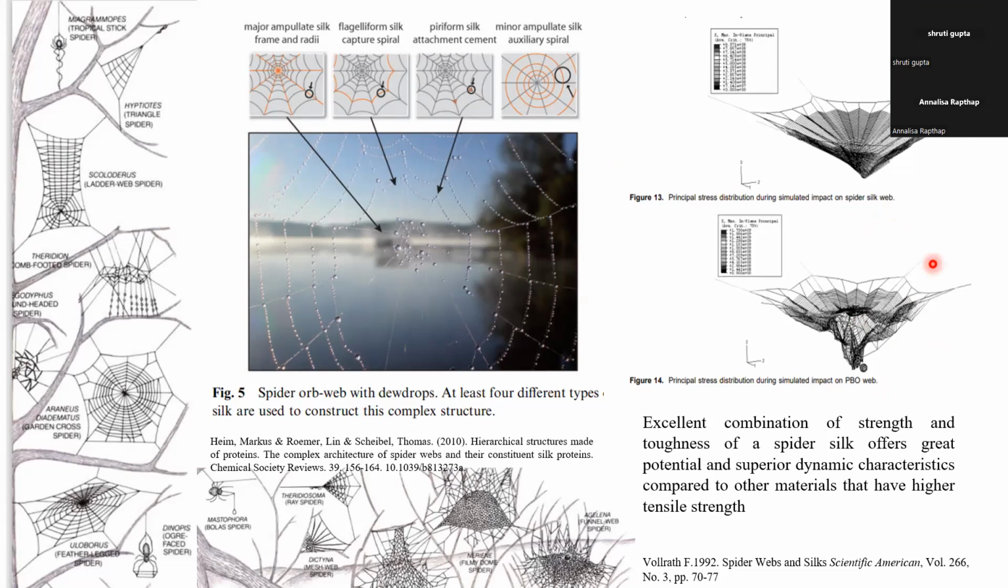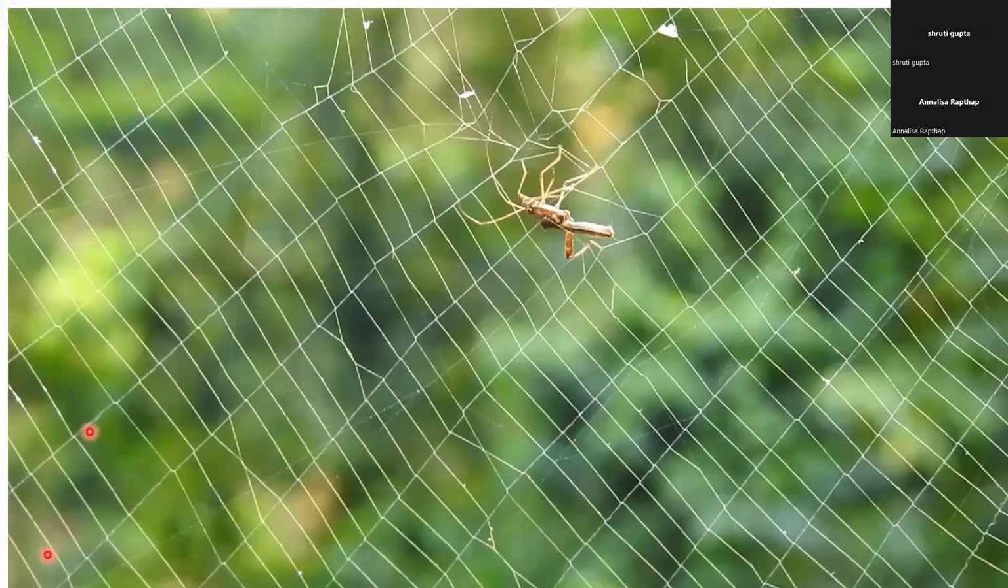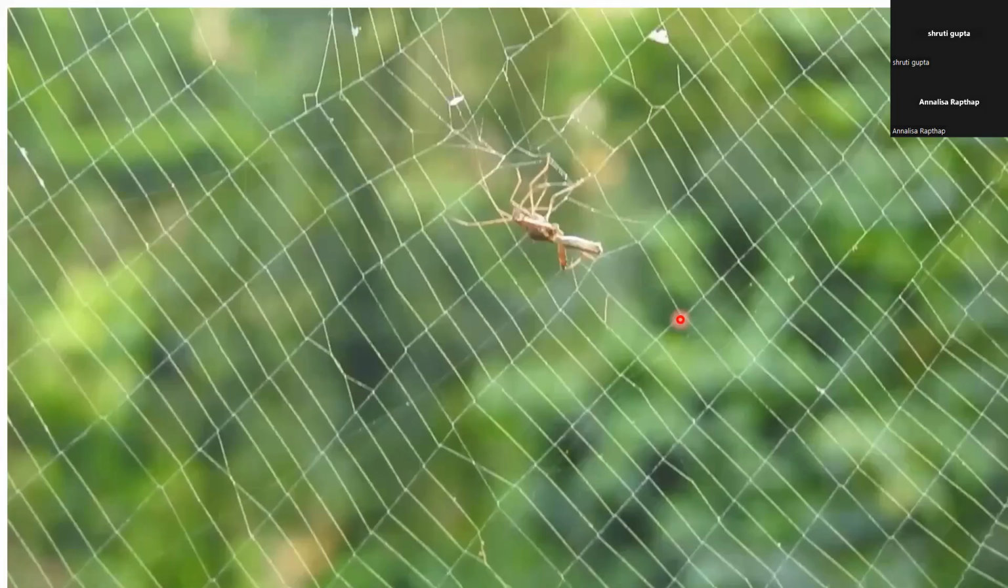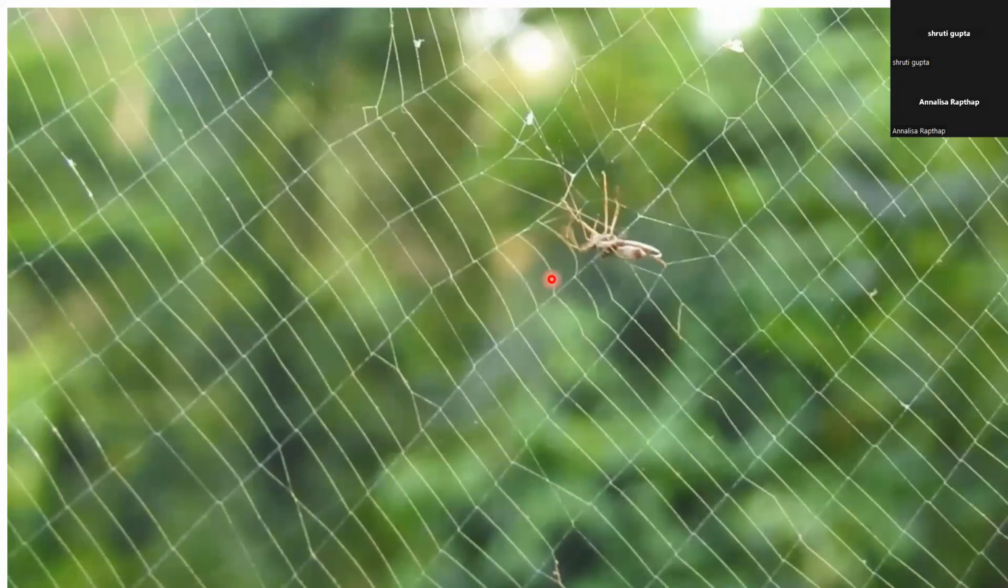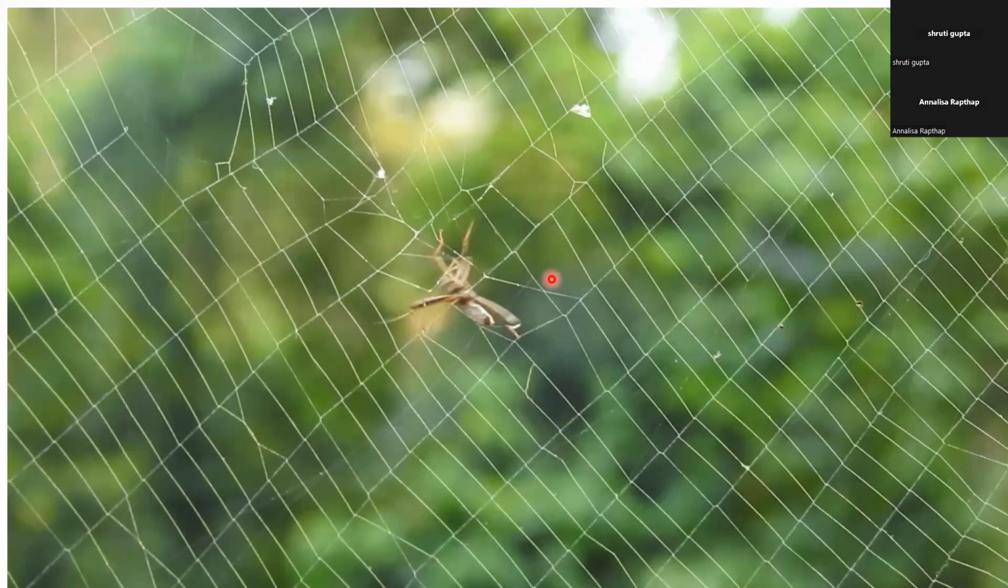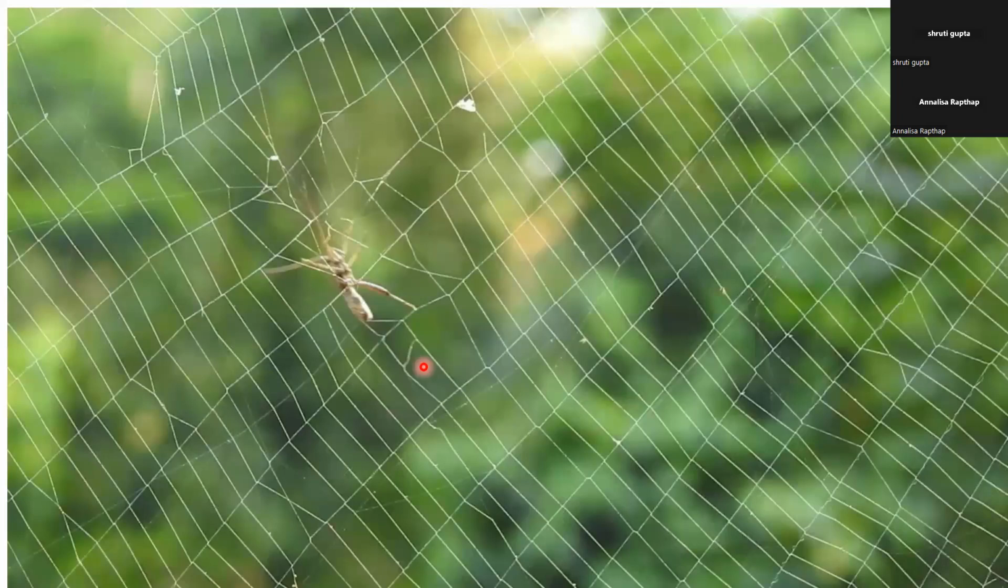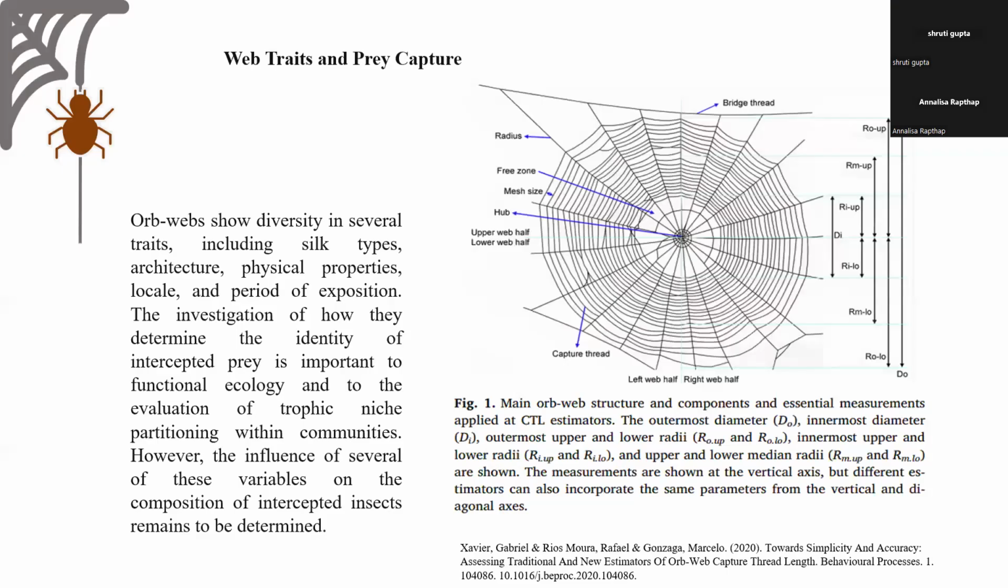Okay. So in this, you can see how the spider silk retained the pressure even under much, much pressure. But the PBO web couldn't retain this pressure. For this, I'll show you one simple video. This is a bug on a Nephila web. So you can see the tensile strength of the web. The bug is literally struggling to get up from the web, but all these structures, if you see, are capture silk. So the bug is totally captured in the web.